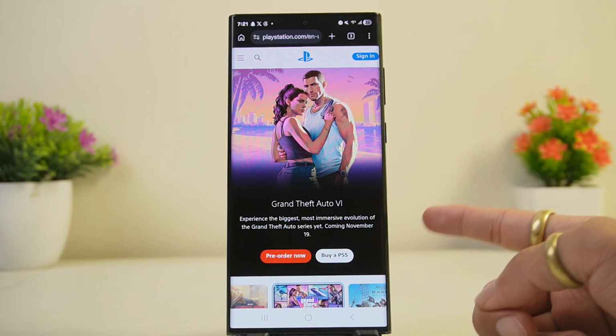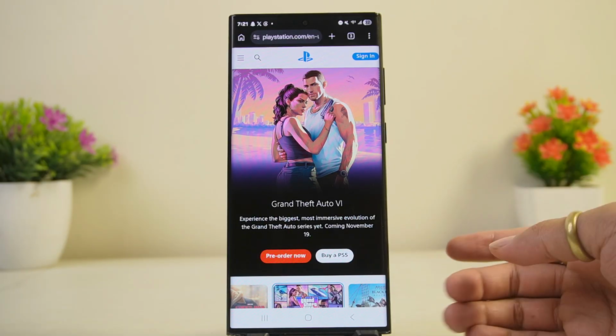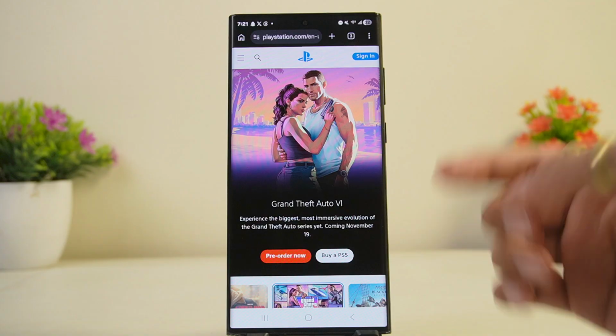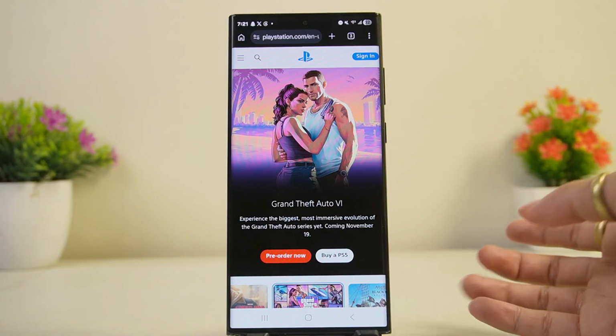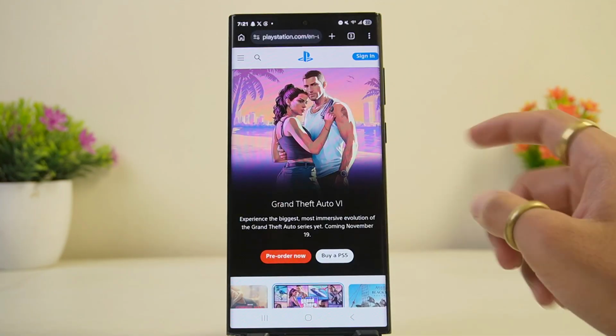How to use PlayStation Stars Rewards program. To use the PlayStation Stars Rewards program, you have to launch the PlayStation application on your mobile device.